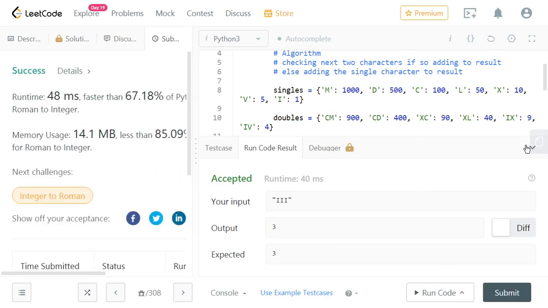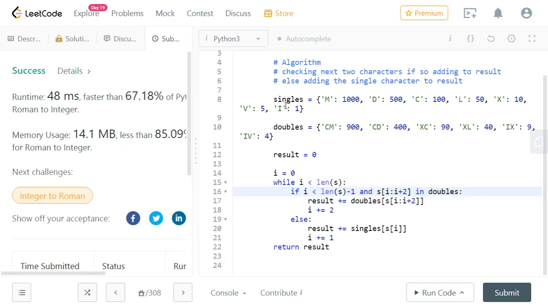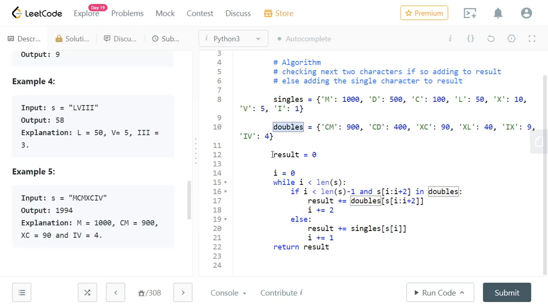So this is the problem, and let me explain the algorithm again. We have the singles Roman numerals here, and we have the doubles as per the constraints you see in the description here. We have a result variable for the output, and an I pointer for the while loop to iterate through the string, and we are first checking two characters here.